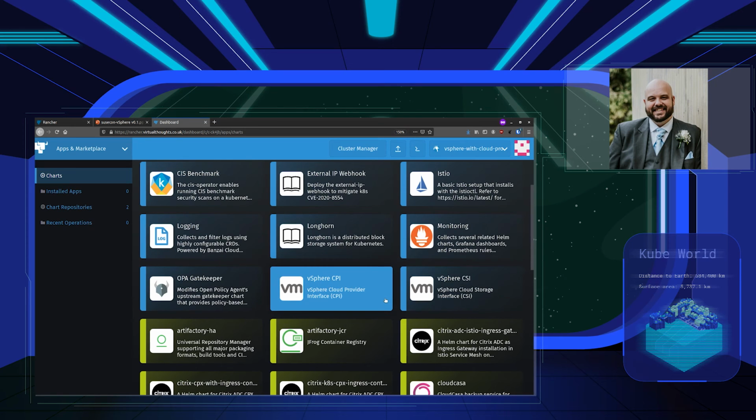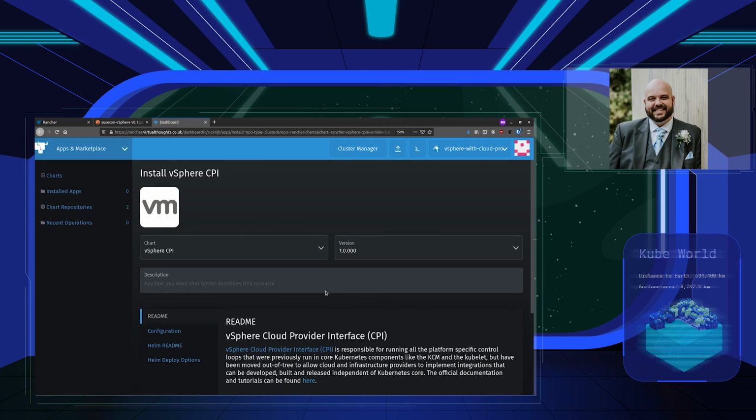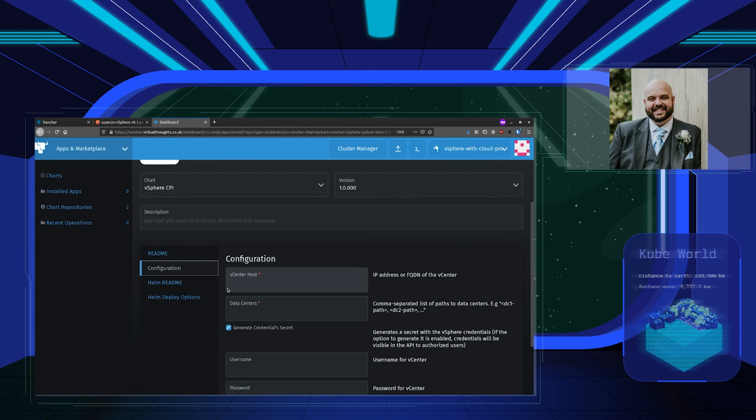Now we have two because they address certain characteristics, but also if you wanted to use the CSI, the storage provider, you'll have to install the CPI as well. So what we'll do is we'll go through the installation process for the cloud provider interface. It's pretty basic in terms of what we need to do. We just need to give it some vSphere credentials.